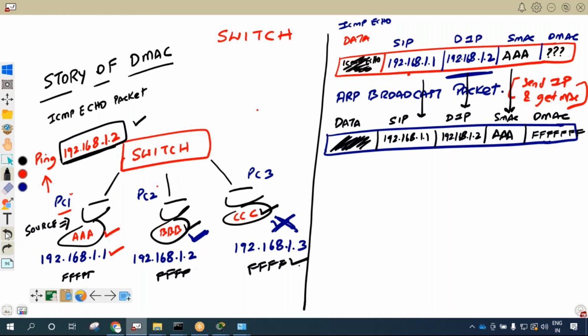So my dear friends, your computer will create an ARP broadcast packet like this. Now before going ahead, I will show you this in Packet Tracer. I will go step by step, and I will show you in the Packet Tracer.